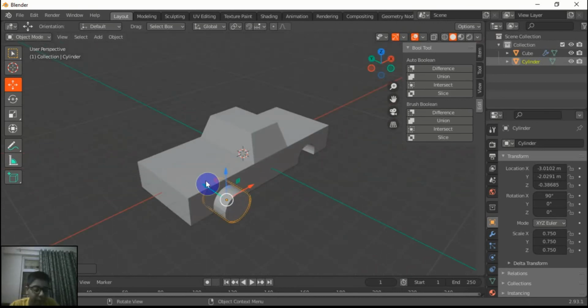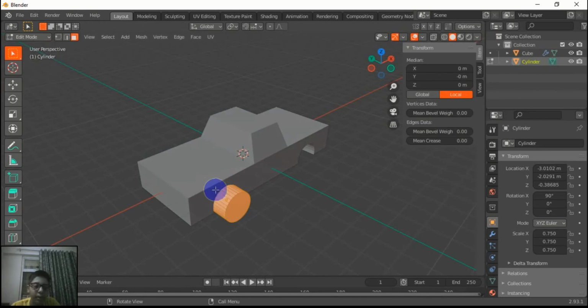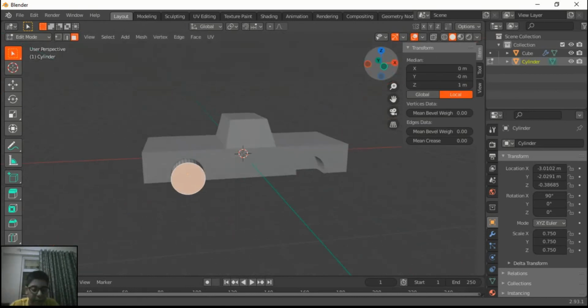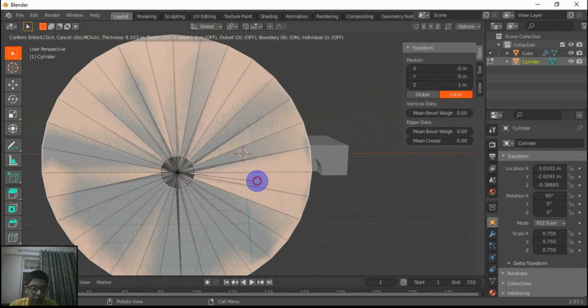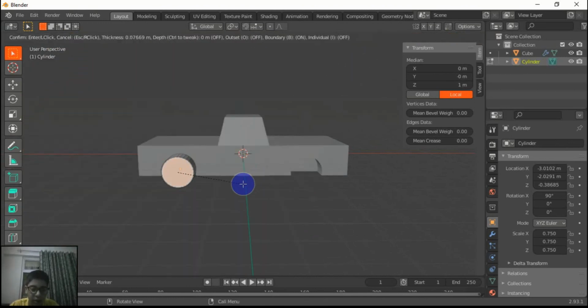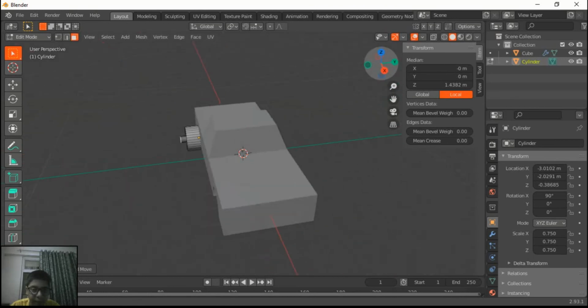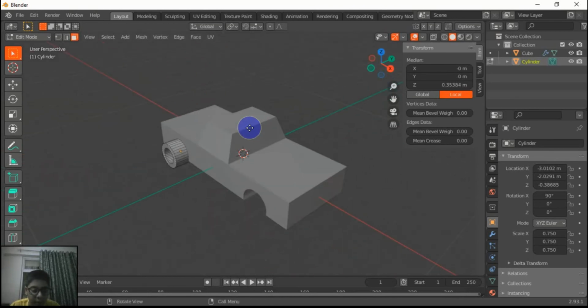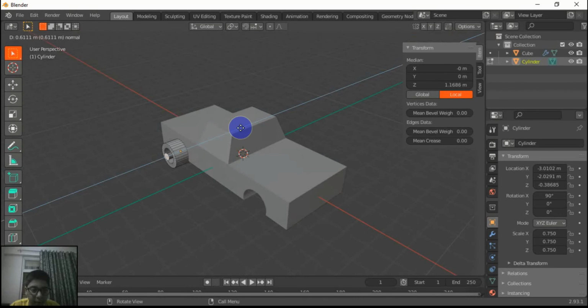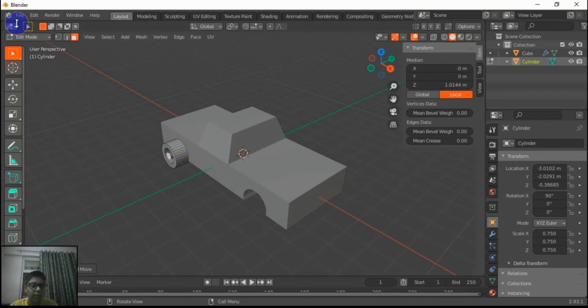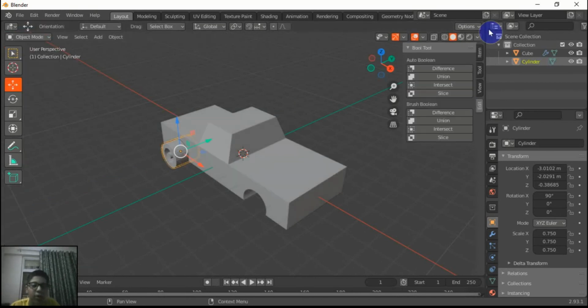Now we again have to go to edit mode. We will select this face, press I. This should be like this. Press E, make it a bit inside. Again I, make it like this, and again E. Again go to object mode.